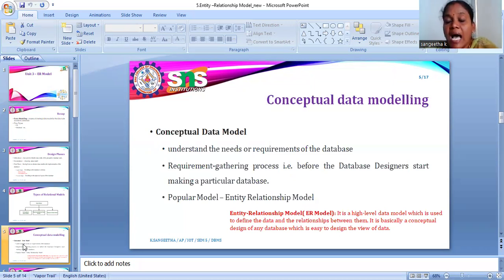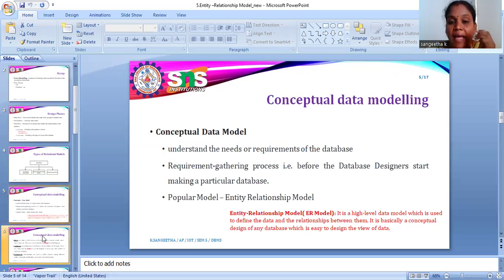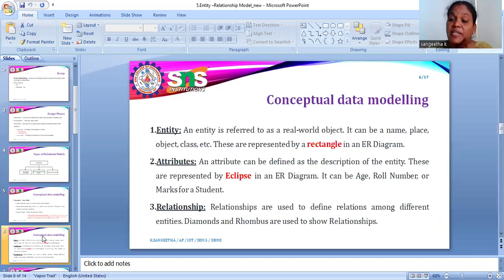The ER model is a high-level design model which is used to define the data and the relationships between them. Basically, the conceptual design of any database is very easy to design. It provides a view of data. In conceptual data modeling, we have to think about the basic components of the ER model.